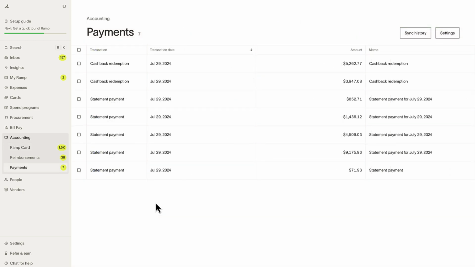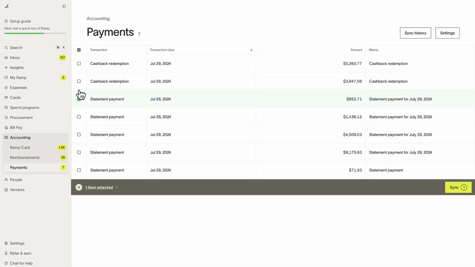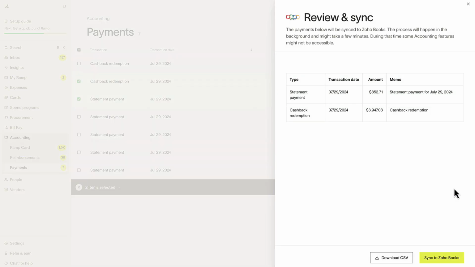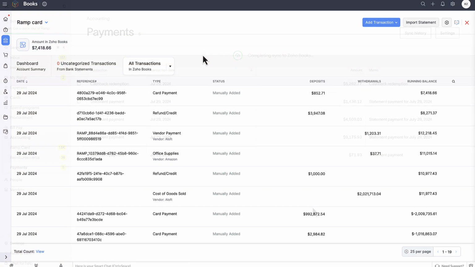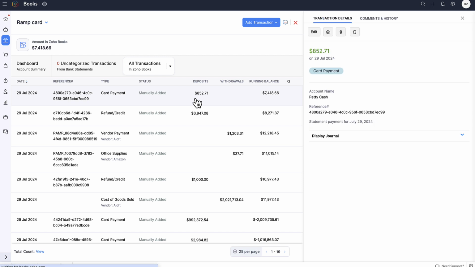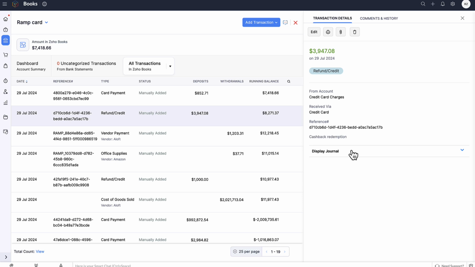Finally, let's take a look at how to sync cashback redemption and statement payments. Ramp makes it easy to bulk select and sync these over to Zoho Books. Once these are synced over, both cashback and statement payments will appear in Zoho Books under Banking and via the Ramp card. Cashback redemptions will appear as a debit to your Ramp card.